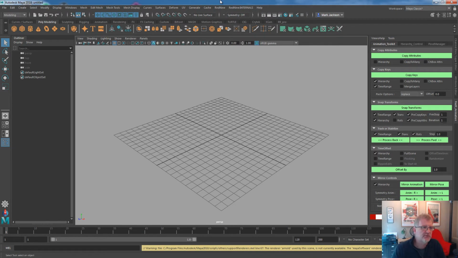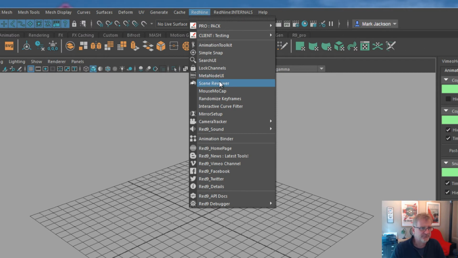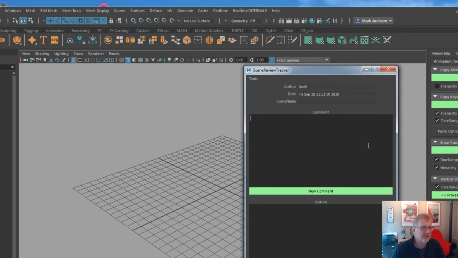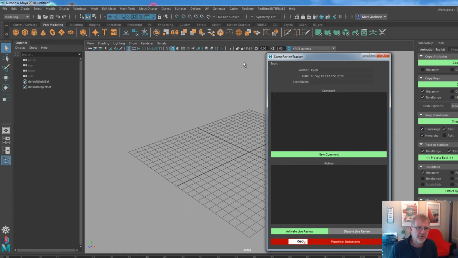So let's go through Scene Reviewer. Scene Reviewer is just down here and we're going to open it up. Okay. The purpose of Scene Reviewer is just that. It is a way of being able to put notes to yourself, or to other people opening this file, and have a tracked version history that is inside the Maya file itself. So it's not reliant on Perforce or comments to SVN or wherever. It's within the Maya file itself.